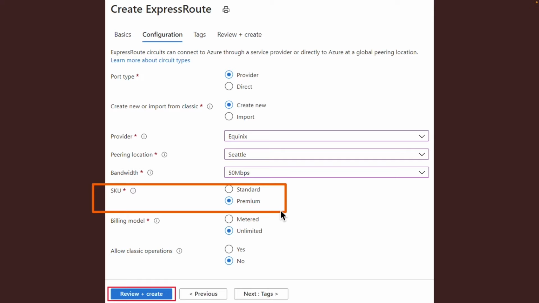SKU determines whether an ExpressRoute Local, ExpressRoute Standard, or an ExpressRoute Premium add-on is enabled. You can specify local to get the local SKU, standard to get the standard SKU, or premium for the premium add-on. You can change the SKU to enable the premium add-on later. Please note that you cannot change the SKU from standard to premium to local.